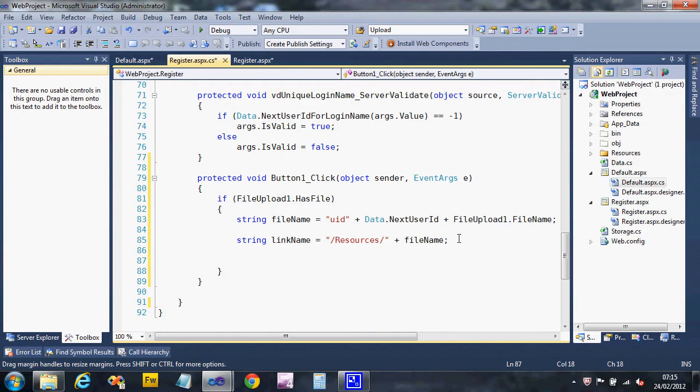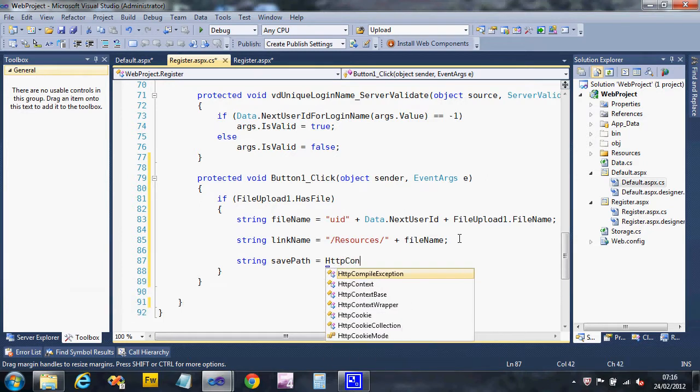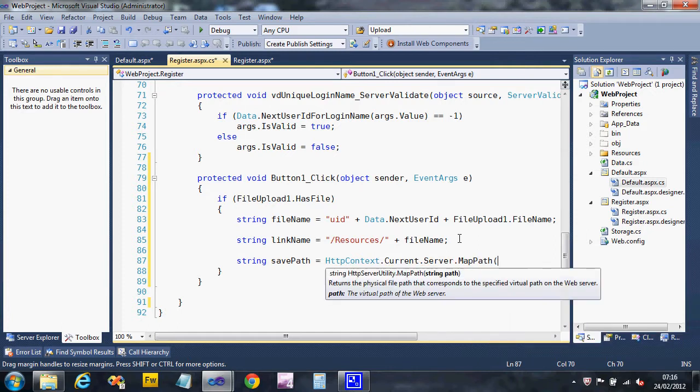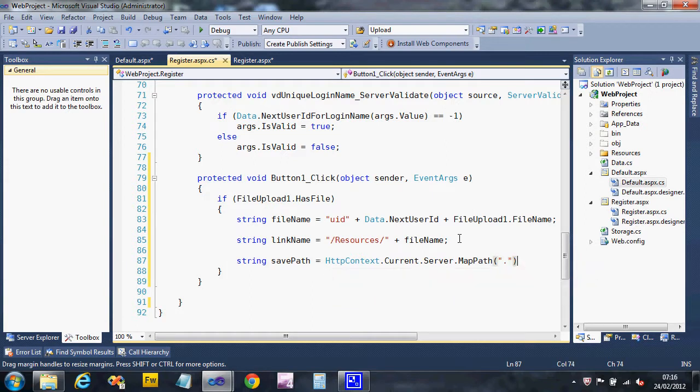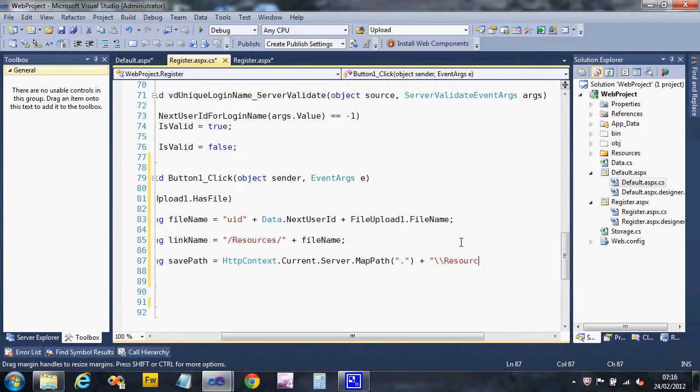The other thing I need is where am I going to save it on the server. So this will tell me where on the server. I'm going to say where is the current document on the server. Now the trick here is to use map path and to give it the current page. So where is it? It'll give me the actual address of this file on the server. And then I say, right, well, I want the resources folder, and I have to put a double backslash, because backslash is a special character. So I have to put double slashes when I'm doing these file names as text like this. So that gives me the location of the resources folder.